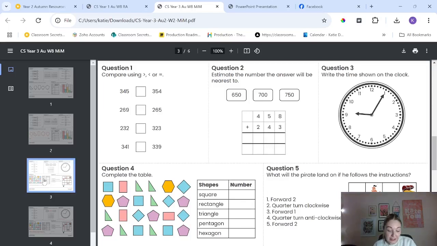Again, having 3 sheets to choose from is giving you that flexibility of how you wish to use it. You could use one as a morning task, or you can use all three and get children to work through these in a dedicated revision session. You could even use them as an extension at the end of your lesson. You know, children have finished, you've got 10 minutes left, where do they go, what do they do? Give them one of these.